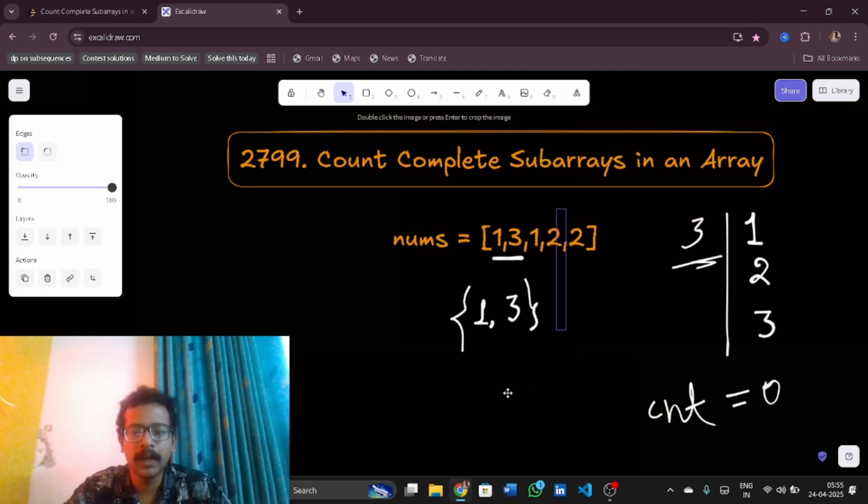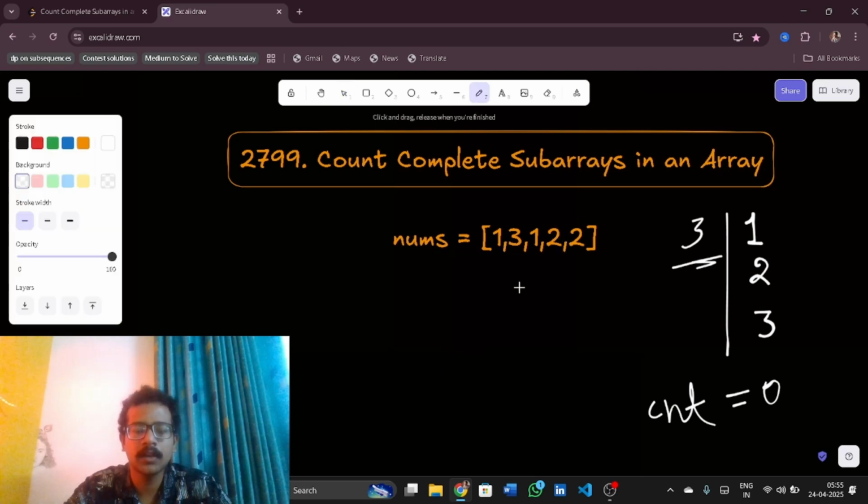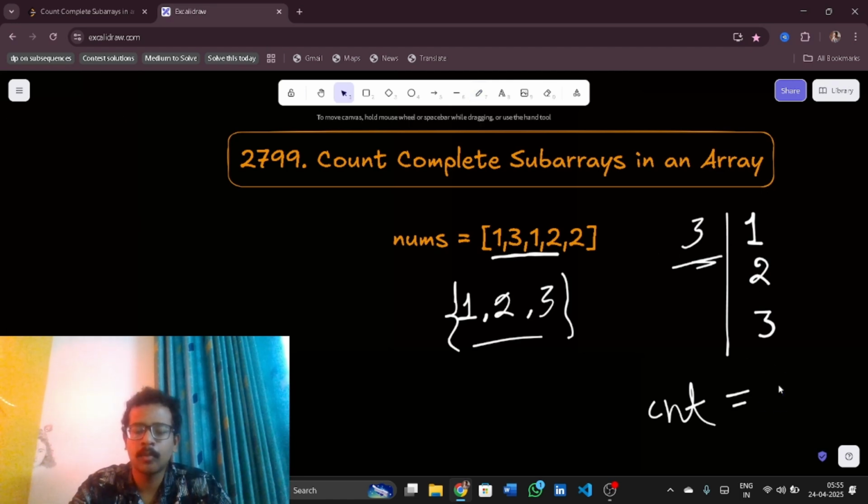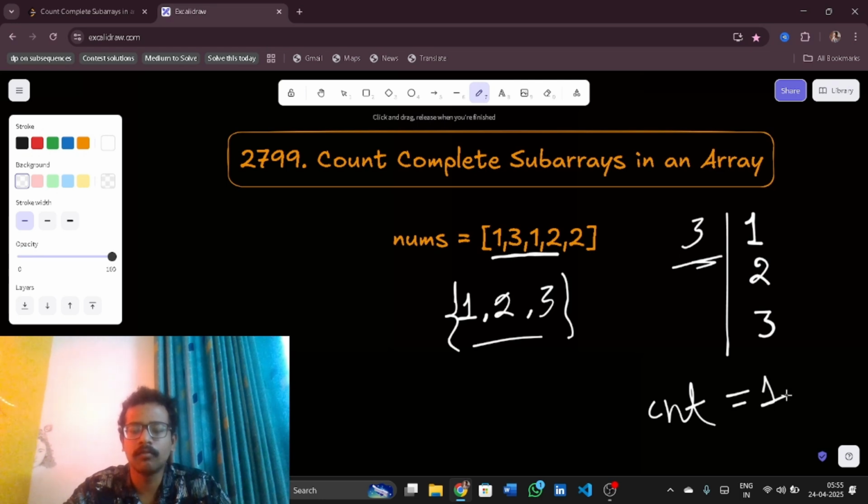Now let me take another subarray, 1 3 1 2. Here I will get 1, 2 and 3. These are the unique elements in the subarray. So the count is 3, and the total number of unique elements in the array is also 3. So I'll just increment the count by 1.